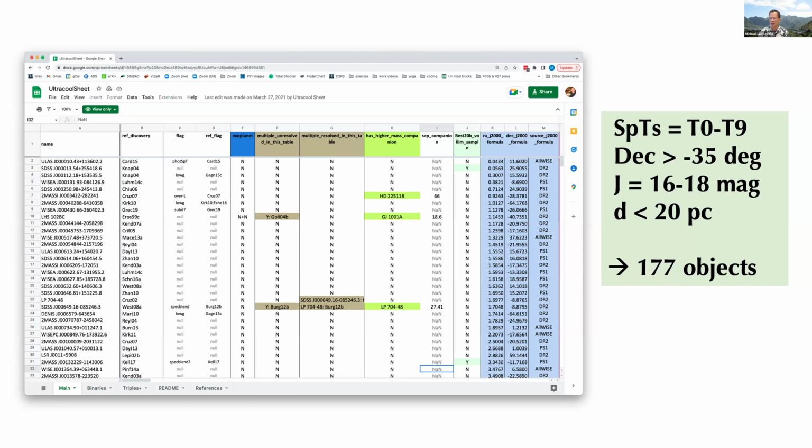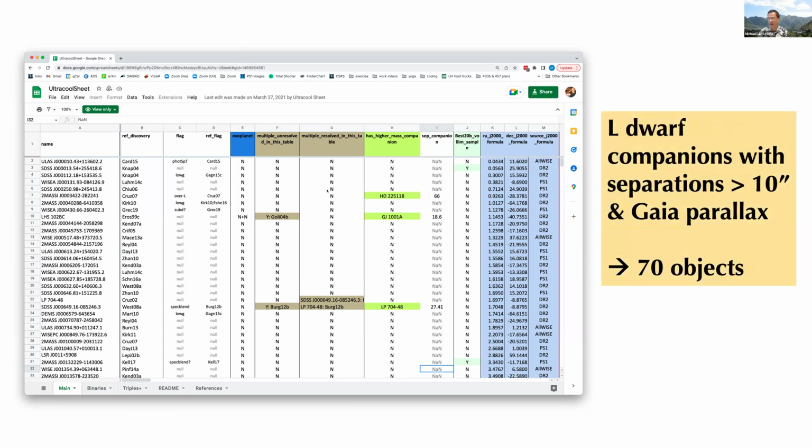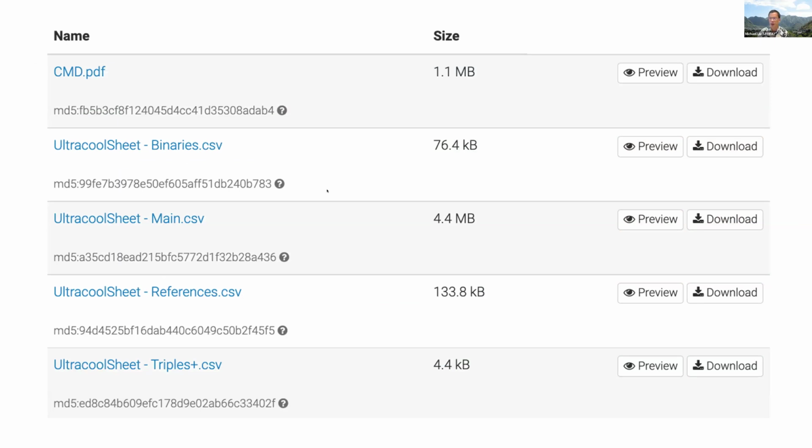So let's say you want to find all the T dwarfs that are above Dec minus 35. Actually, this should say J magnitude less than 18, not just 16 to 18. And within 20 parsecs, say you want to build some kind of sample: 177 objects, extract their coordinates and their photometry. All the L dwarf companions around stars that have separations greater than 10 arcseconds and have a Gaia parallax: 70 objects, and so forth and so on. Very quick and easy to get into these kinds of filters. All the data files are posted, so if you want to do something more sophisticated, you can download all the CSV files and ingest them into TOPCAT or however else you want to manipulate them.